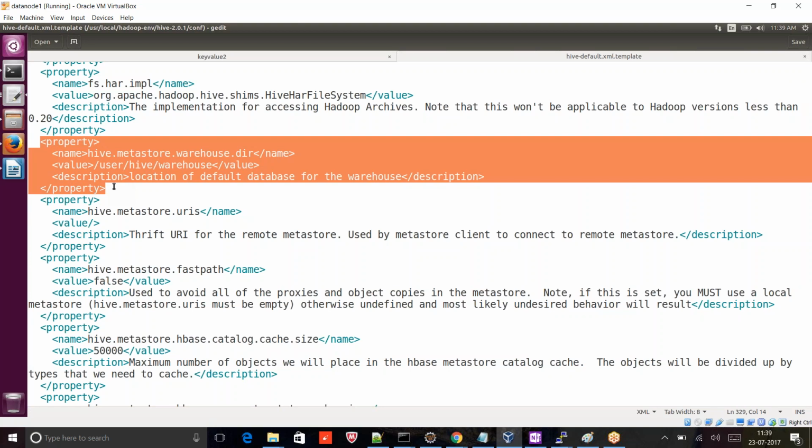Why Hive.metastore? I'm not sure, I think I need to ask. It's the warehouse directory: Hive.metastore.warehouse.dir, the location of the default database. I can say that, but I really don't know why. Everything starts with Hive.metastore; every property starts like that.